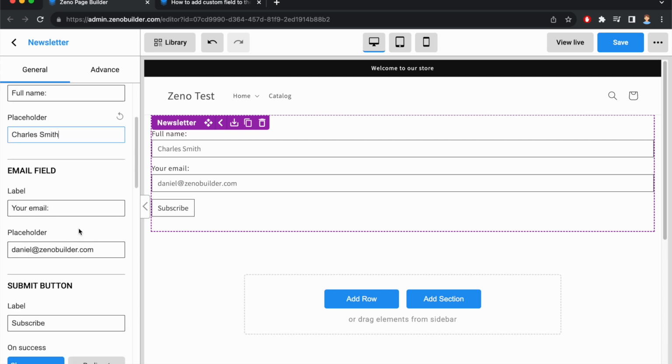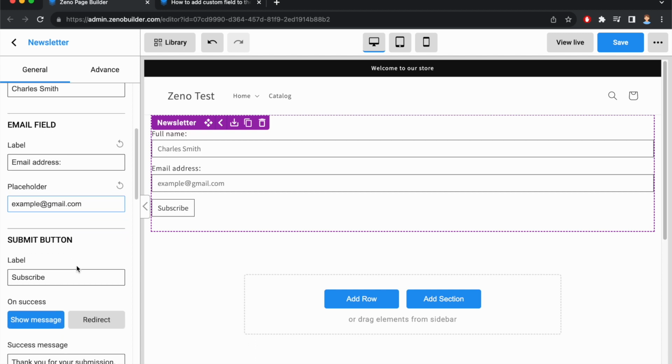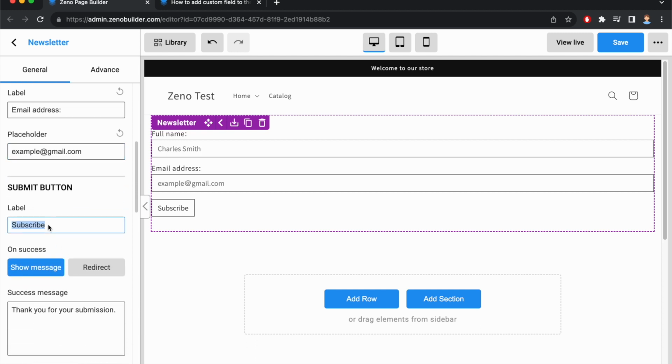Go to the email field setting. We can change the email field label. And the placeholder when it is empty. Go to Submit button settings. We can change the label to sign up. And if the visitor signs up successfully, we can show a message, or we can redirect to a thank you page.